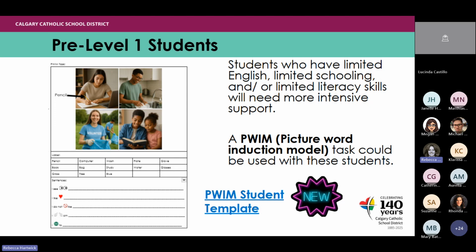The next part of the page there is label, and you can see words have been given there. So pencil, computer, wash, and I've done the example of how to label the pencil, and then a pre-level 1 student could see computer, maybe they could get that word read to them, maybe they could get it read in their home language, and then hopefully they could find the computer in the picture and then label the computer. And then on the bottom, you can see some sentences. These sentences are designed to be kind of one-word answers. So I see, and then the student could possibly copy computer, and they could write computer there.